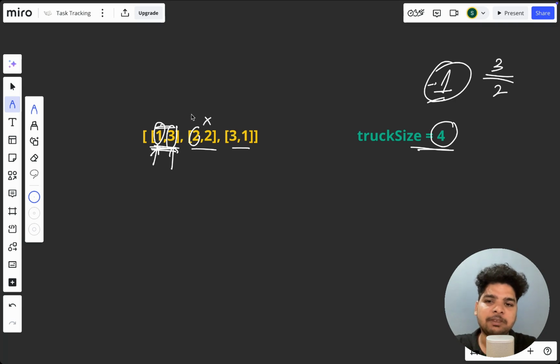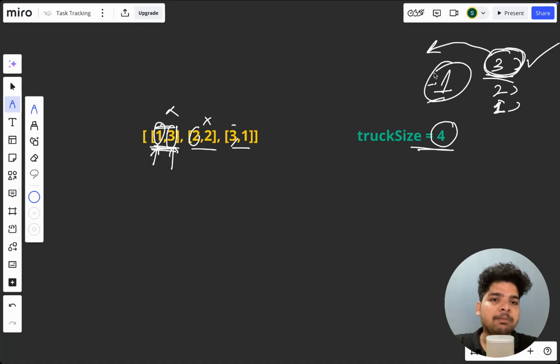Now let's forget about this. If I put one box from this, the maximum units the truck can carry will be one. Now from these three, what is the maximum? Maximum is this one, right? So what I'll do, I'll pick the box or package that has the maximum units in a box, right? Because we need the maximum units. That's why.